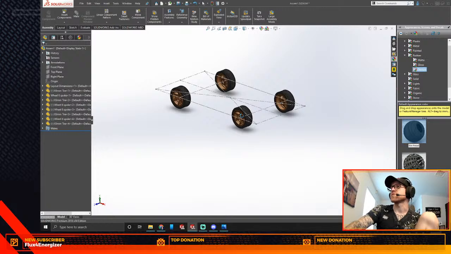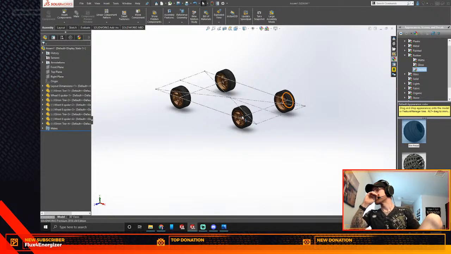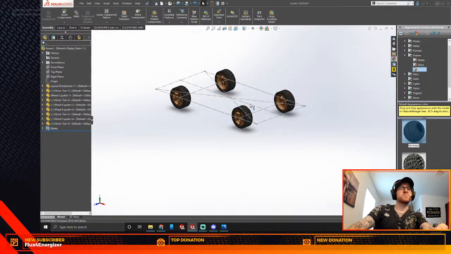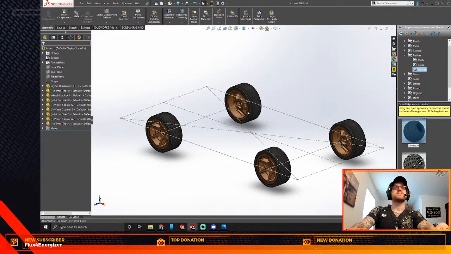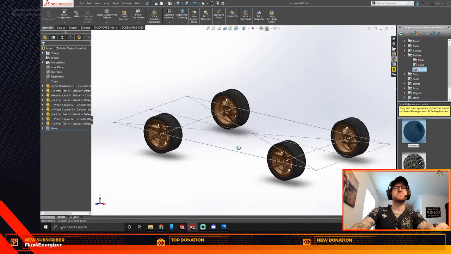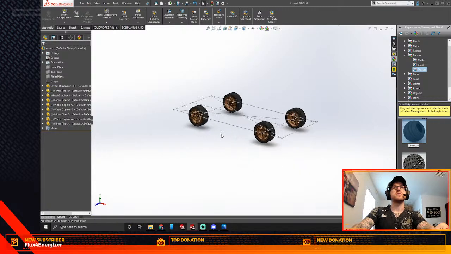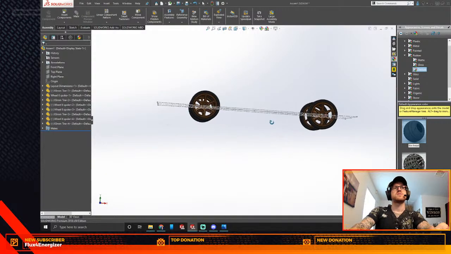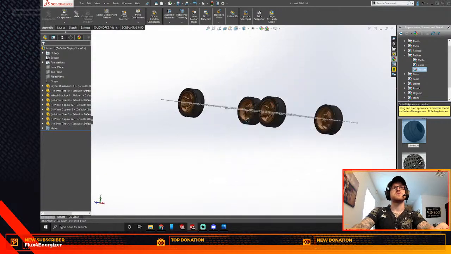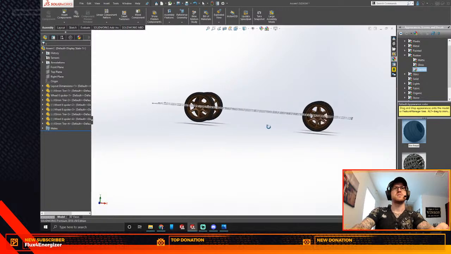Wow, looks like a car already. Perspective. Oh, thank you. Yeah, viewing without perspective takes some getting used to.